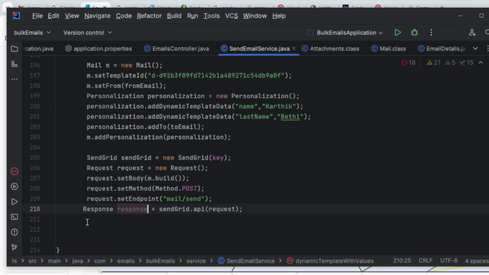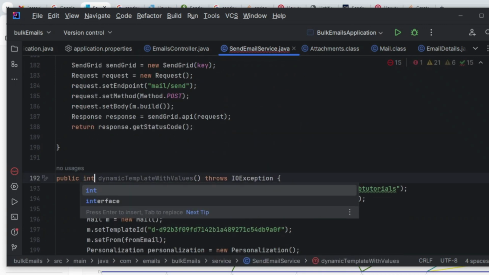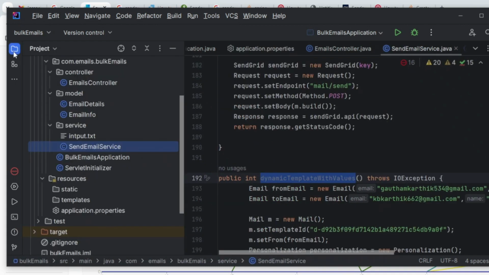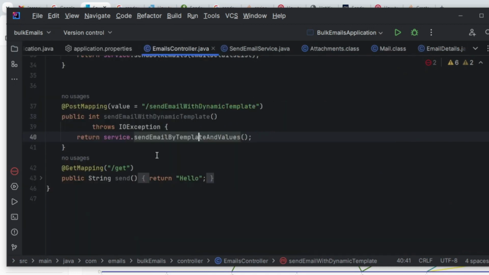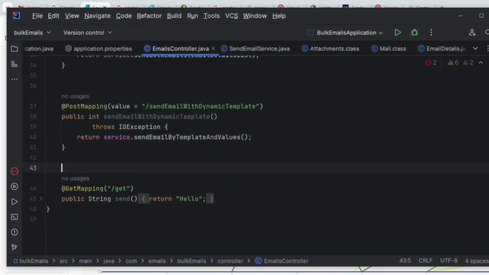Response. Okay, so let's return the status code, response dot get status code. Change the return type to integer. Now it's time to hook this service method back to the controller. To save some time, let's copy paste this method and use it here.